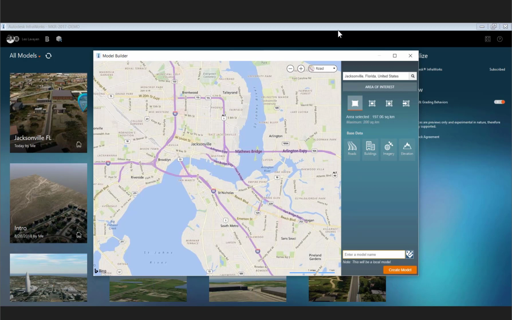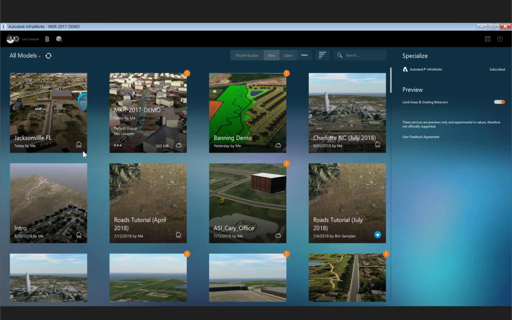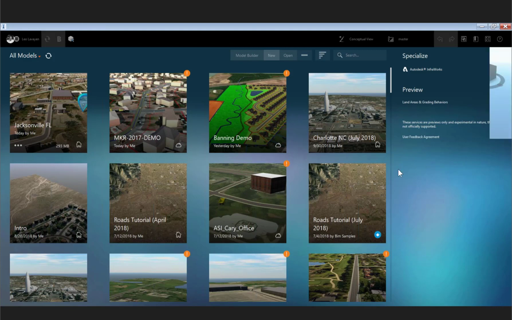So let me go ahead and just cancel out of here. You can see how some of my models are set to the cloud and some of my models are set locally. On the cloud, I can share the information with other people on my team, or just locally so I can play with it here. I'm just going to open this Florida model. And as I open this particular example, I'll show you where that data comes from and how it's displayed inside of the software and what options you have inside of here as it opens it up.